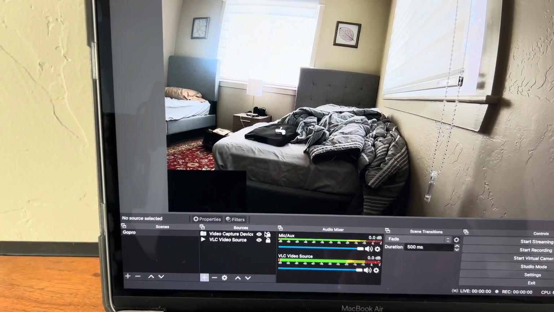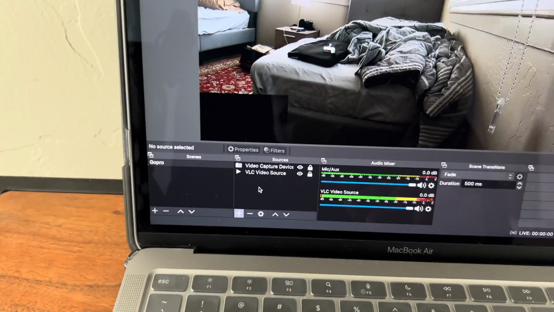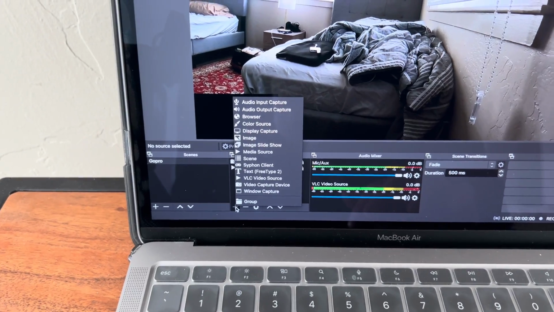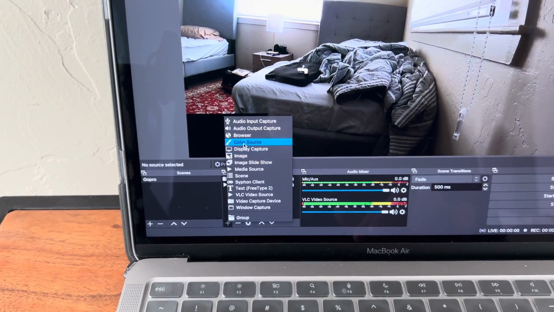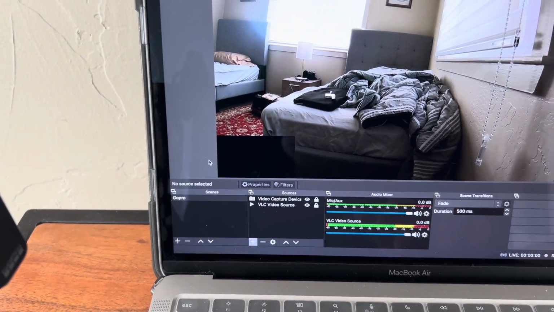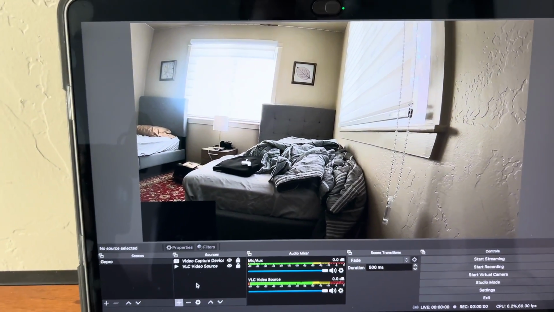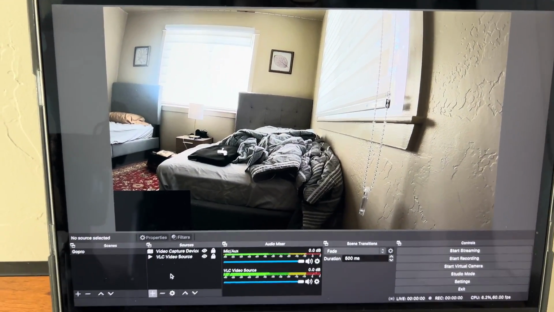Okay, just like this, you can add a video capture device through the webcam. You can add overlays, images, browsers, color source, audio input. You can add everything that you want. You can even add stuff from Streamlabs OBS in here with a browser source.